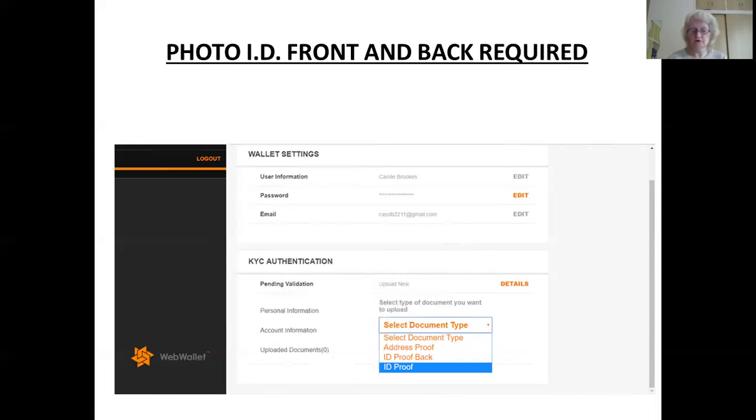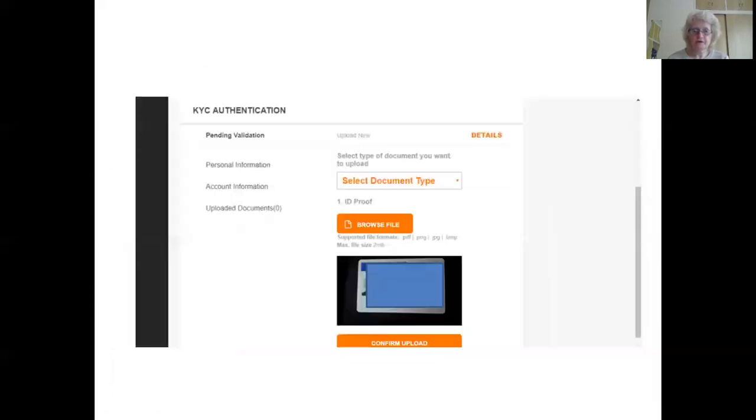So here you are, if you look here, you've got the address proof, the ID proof, and the back ID proof, although it doesn't say that will be the front. So you need the photos which you're going to upload. For the ID proof, when you click on that, you will get something that says browse file. You can upload this in different formats. It can be a PDF, a PNG, a JPEG, or a BMP file, and it mustn't be more than 2 megabytes.